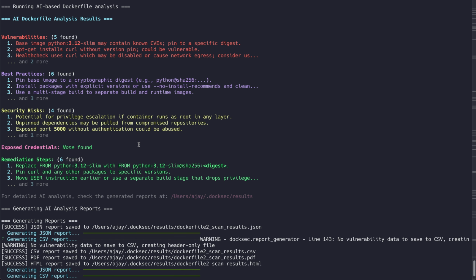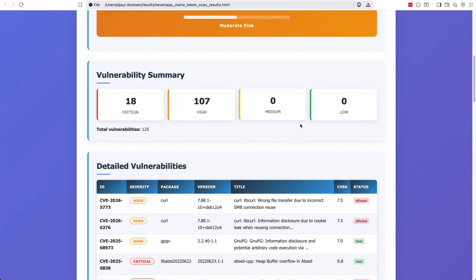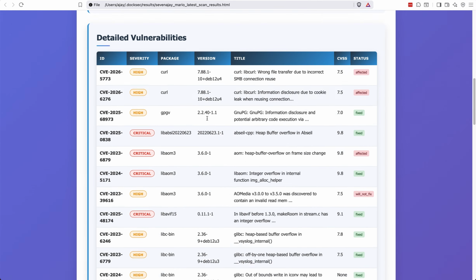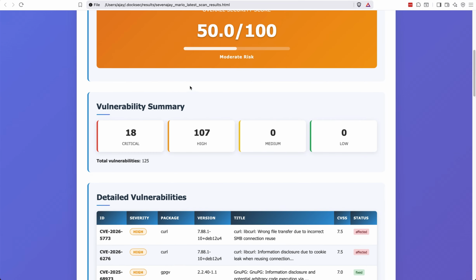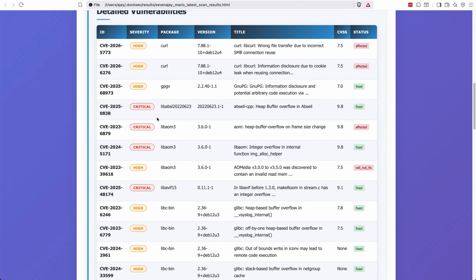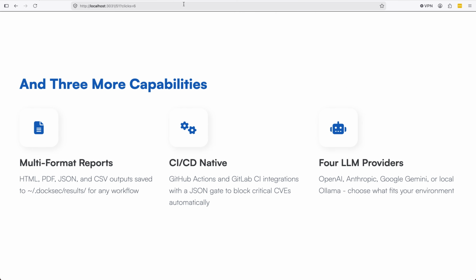So it's created some files. It's telling us there are 7 critical vulnerabilities, but let's see, open, enter. So this is the report for my image. You can see the overall security score and critical and high issues, and this is done by Docker Scout, but this is done by DockSec. It found 18 critical. You can see everything in detail: whether it's fixed or not, what the CVSS score is, and everything. Okay, so this is how DockSec helps in your daily life. Hope you understand it, and this is one of the good tools you can use.